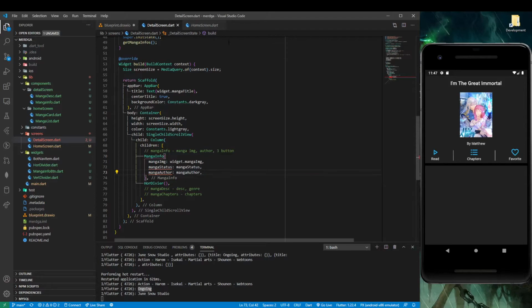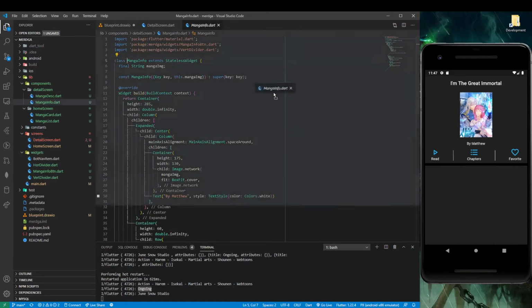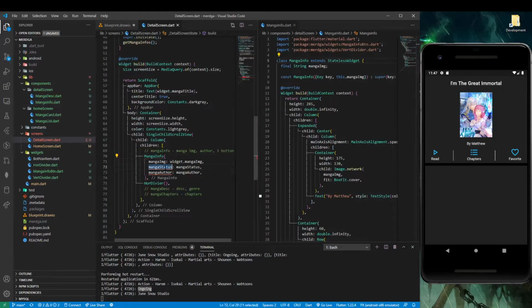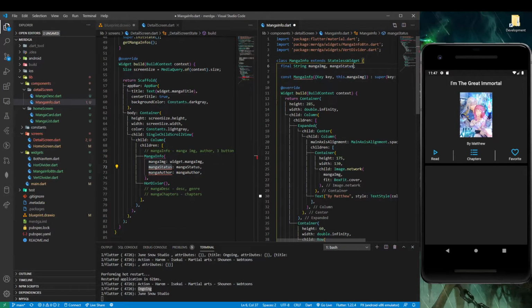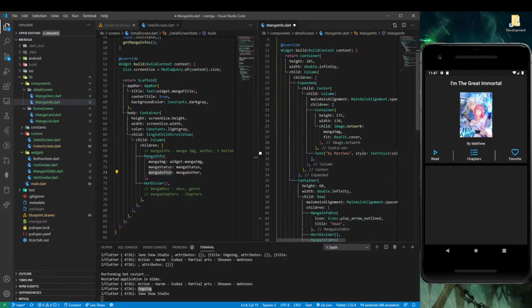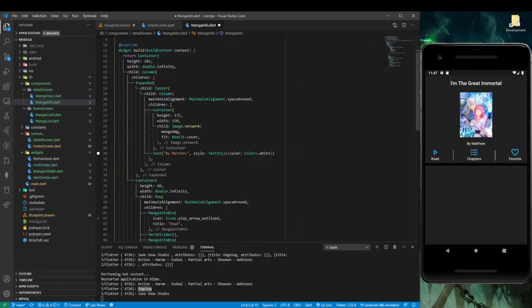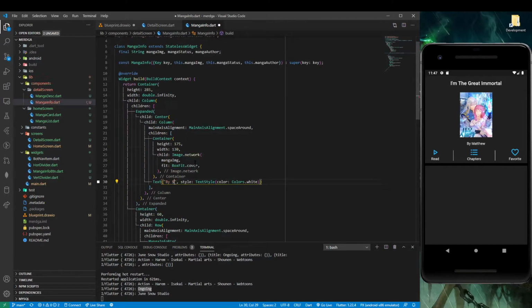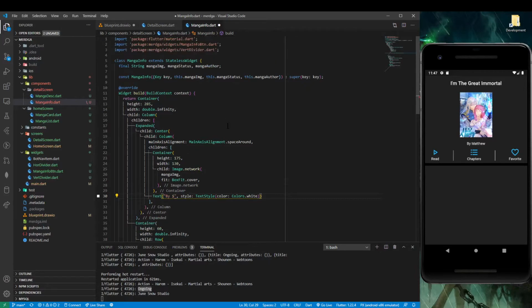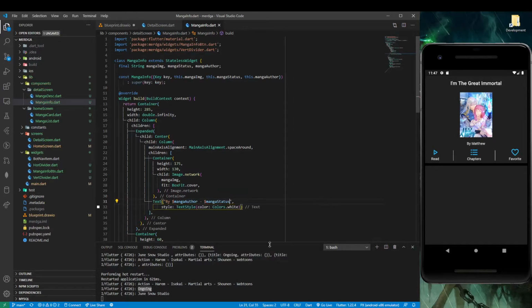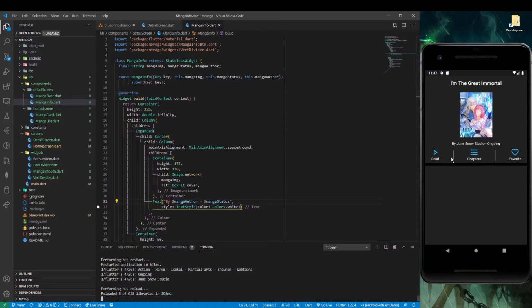And let me go here. Now let me open manga info. Let me go back here. So it's going to have a status also, and it's going to have an author. And let me update the constructor. So now instead of by Matthew, I can just say by the author. So by author, manga author, and the status will be manga status. And you can see it works. So yeah, that should be it.